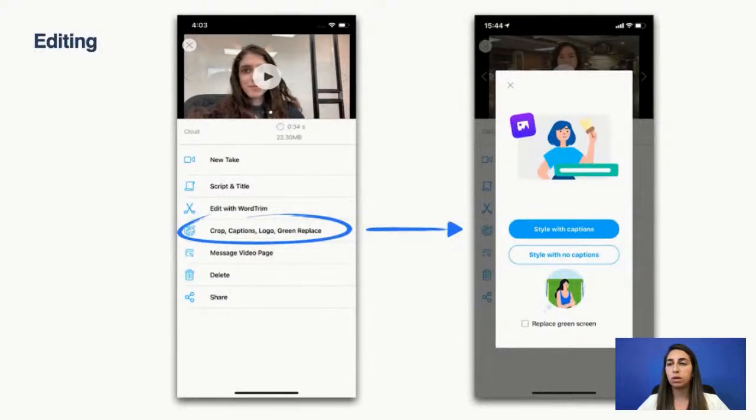Okay, so now I want to talk about our editing option. And like I've said, this option of crop, caption, logo, and green replace is available only if you have a starter or plus plan. So you need to subscribe in order to use this option. In this option, you can choose whether to style your video with captions, with subtitles, or without them, and the option to replace the green screen.